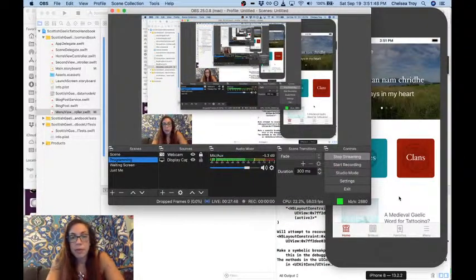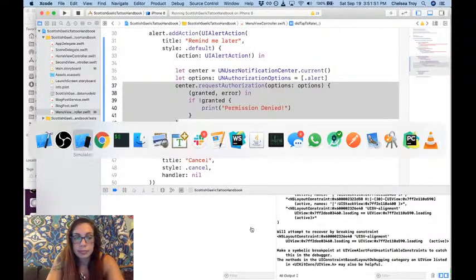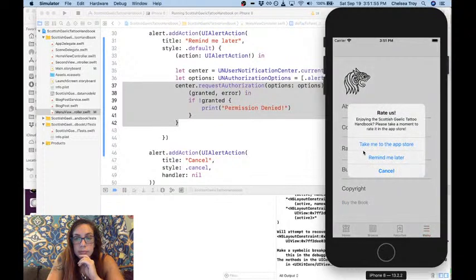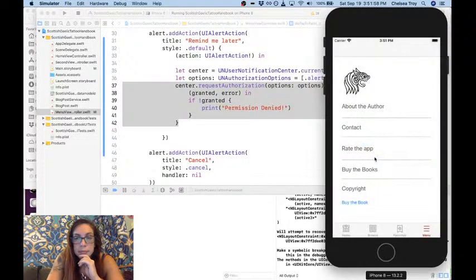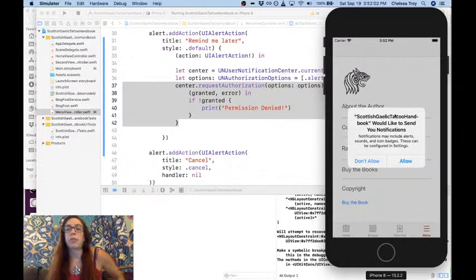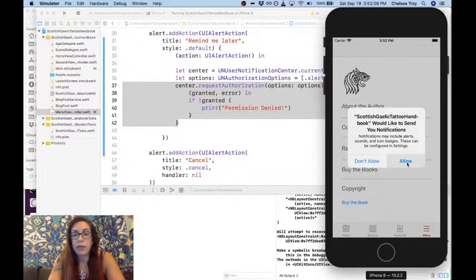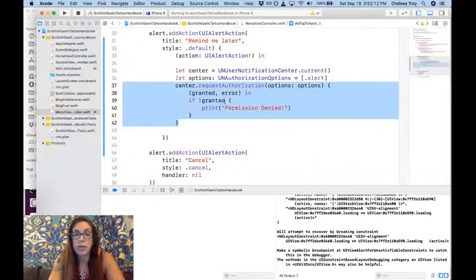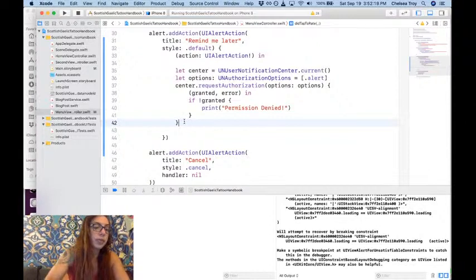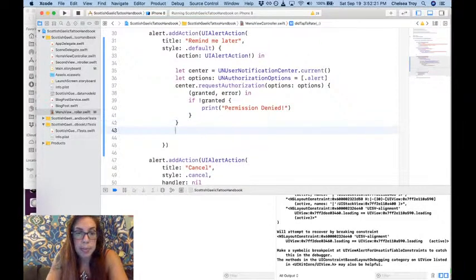Okay, so it's up. Let's take a look. Remind me later. Scottish Gaelic Tattoo Handbook would like to send you notifications, which may include alert sounds and icon badges. These can be configured in settings. So we can choose whether or not to allow. And if we allow, granted is now going to be true. Now we have the permission that we need to create a local notification for our application. So let's go ahead and do that.